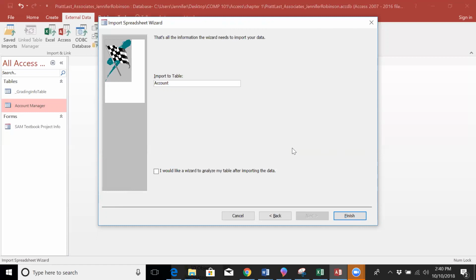And I am on page AC30, step 7. So if you are following along in the book like you should, I don't need this. I don't want this to be analyzed. So I'm going to click finish.